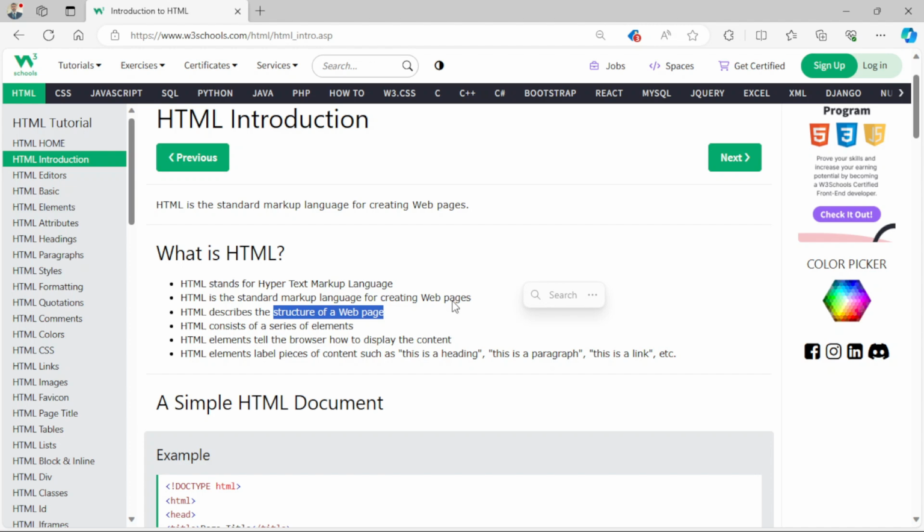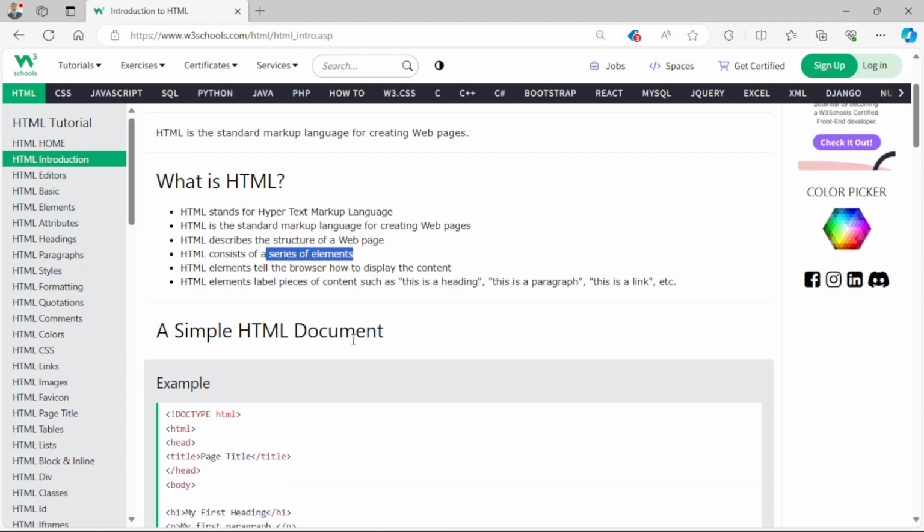It doesn't have any complex syntax rules. It has a very simple and easy to follow concept that you need to understand and implement. It consists of a series of elements, which are basically tags that we're going to talk about. That's the whole concept you have to understand. In HTML we use tags and elements. The way we use them matters.